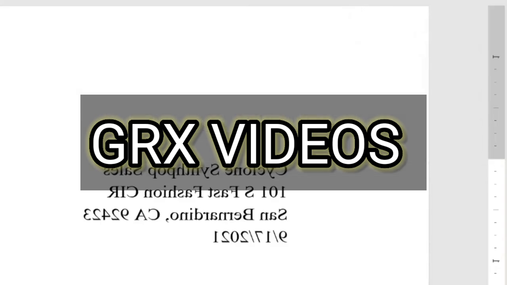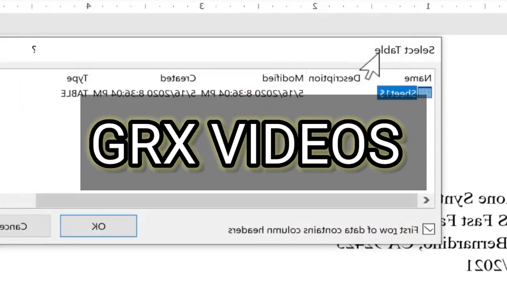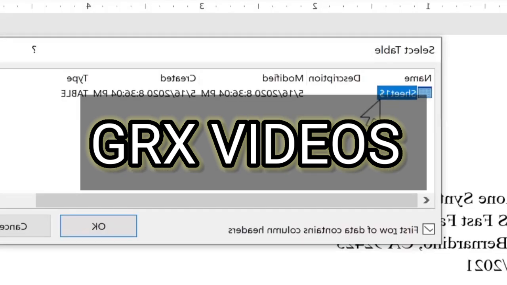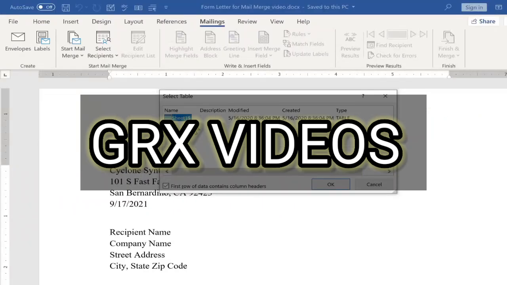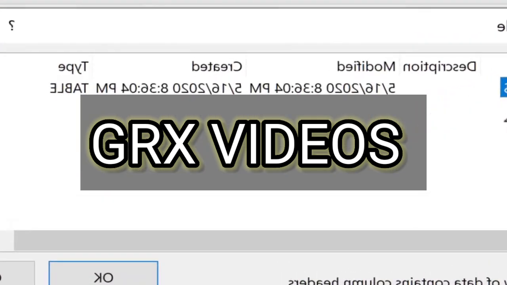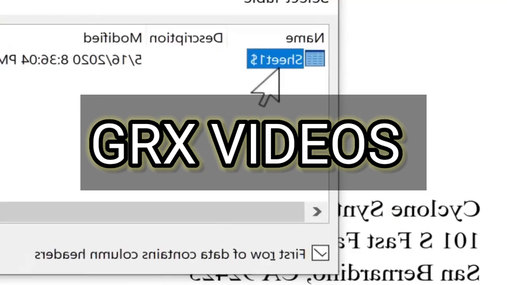I'll just double click on it to open it up, and now Microsoft Word is just trying to verify what part of that Excel workbook I want to use for my recipient source. And in this case, there's only one option, sheet number 1. My Excel contacts list only has one spreadsheet that has data, and so Word figured out that's probably the one I want, and it is.